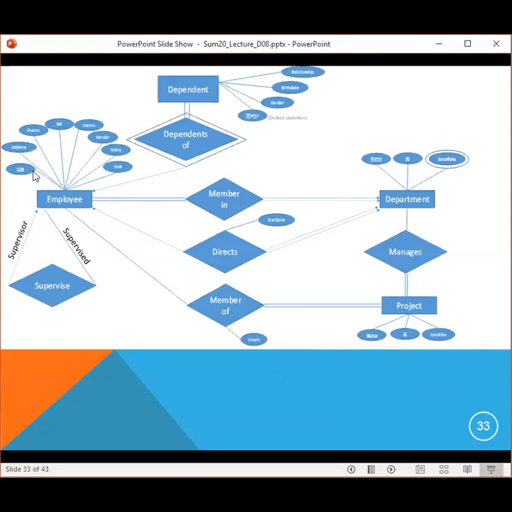An employee has their social security number, address, first name, middle initial, last name, gender, salary, date of birth. Department has name, ID, and locations. Project has name, ID, and location. And then we have some relationships.